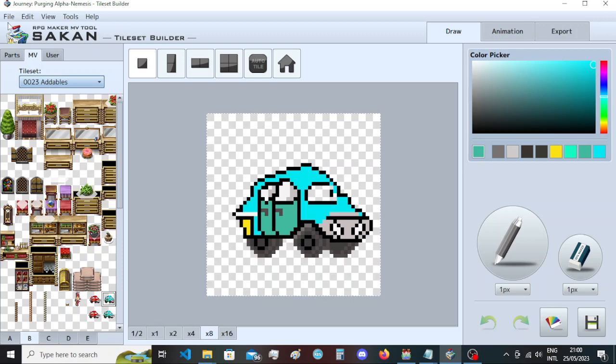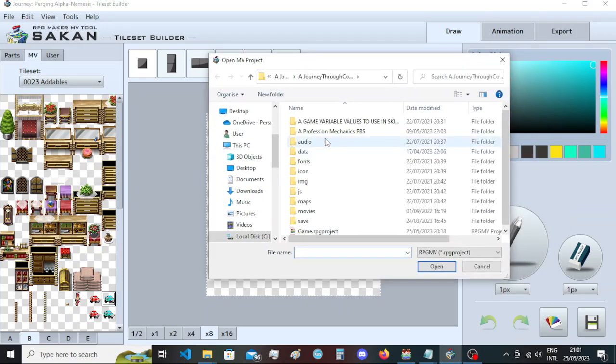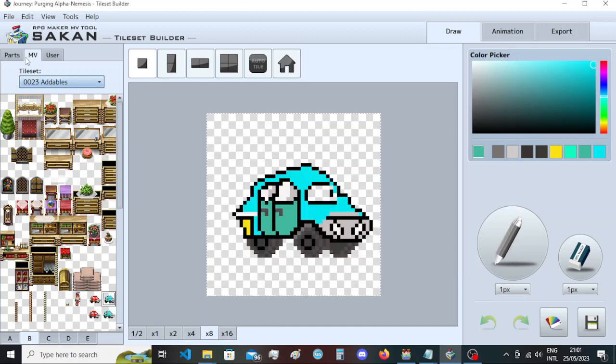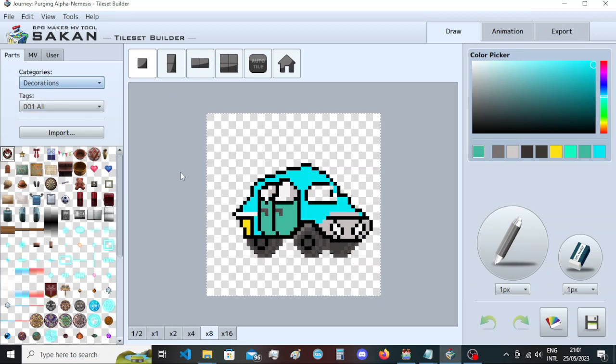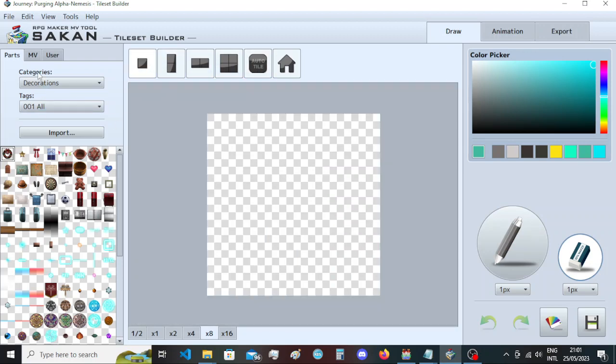This part will be blank. You need to click File, Open MV Project, go to the specific place where you have your actual project that you're working on. You double click the starter, and then you're gonna be met with this. Basically the screen will look like this, without this part. So it's gonna be something like this.